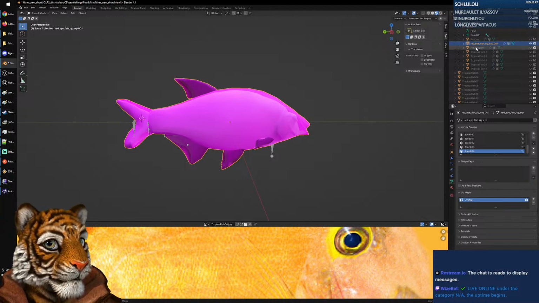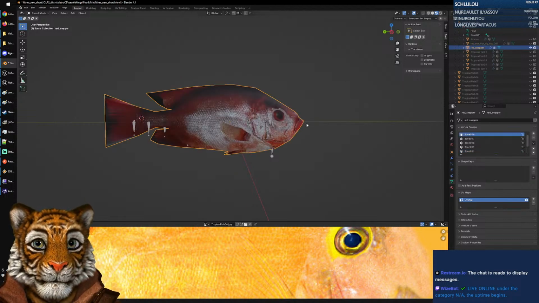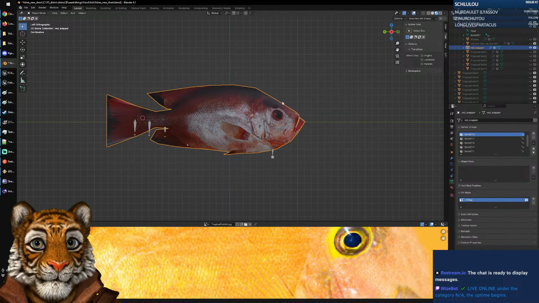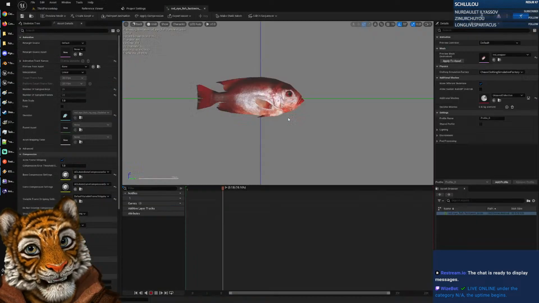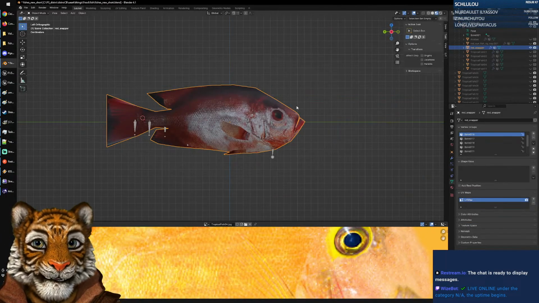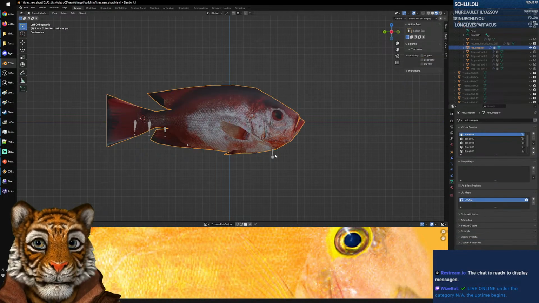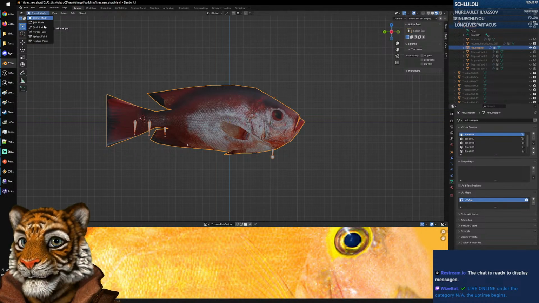Wait, it's not this. Oh yes, he has the same problem because here is really flat, while here is, yeah, a different fish pretty much. It's a different fish, boys. Okay, now we need to fix it on this guy as well then. Oh fuck, yeah, I have to retouch them all.